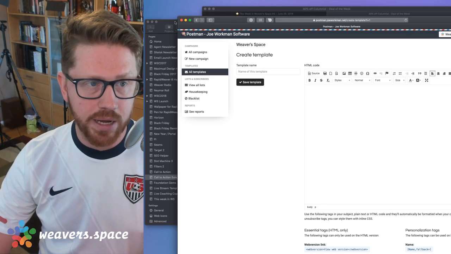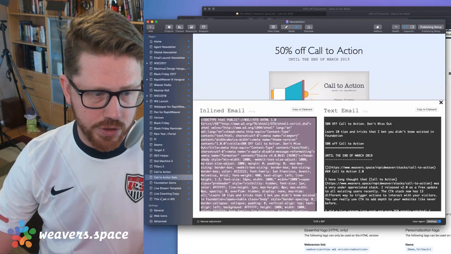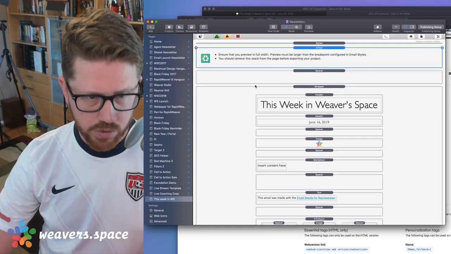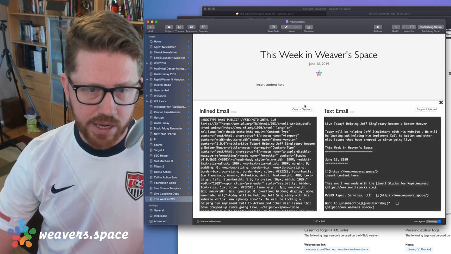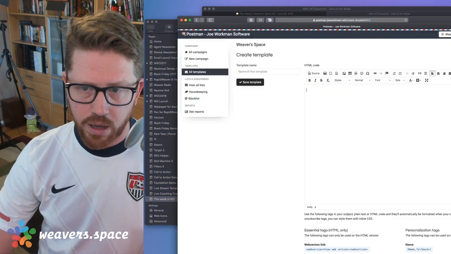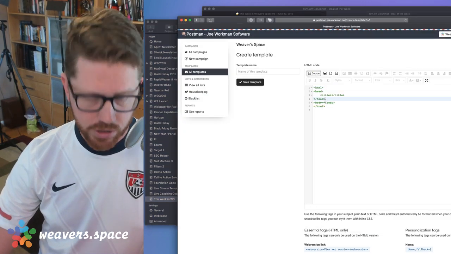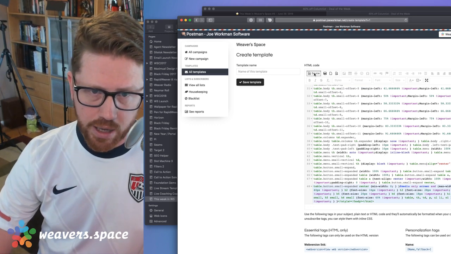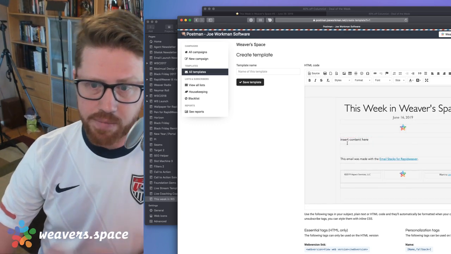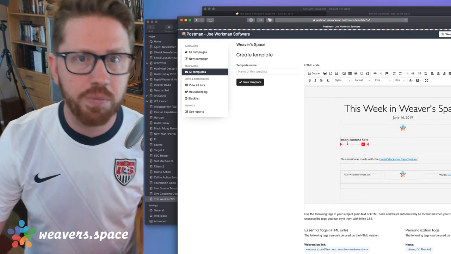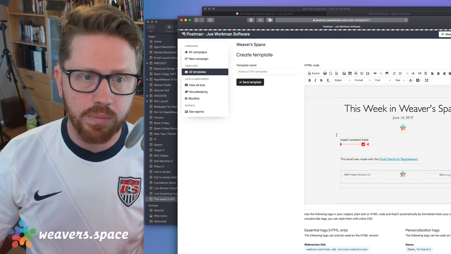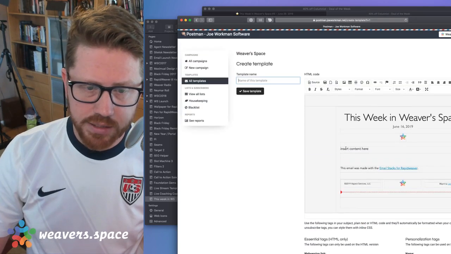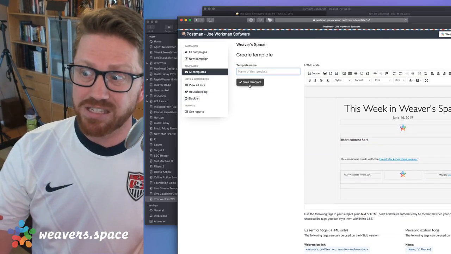creating an email, right? So what I do is, let's go over to This Week in Weaver Space and preview it. We get the HTML for this, right? And we go to the source, Control All, and we paste that in, and we turn off the source, and magically there is my template. Super easy to create, right? And then obviously you want to give your template a name, and save it. And that's it. That's all you need to do.